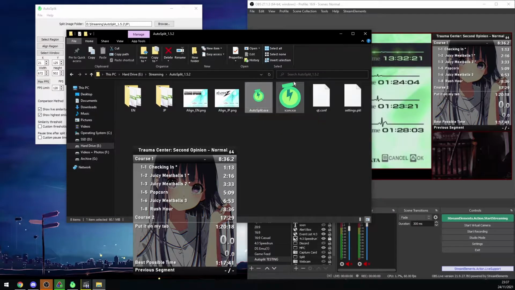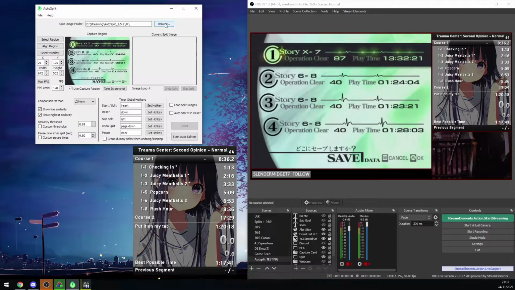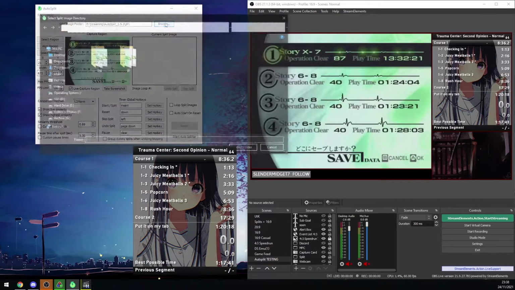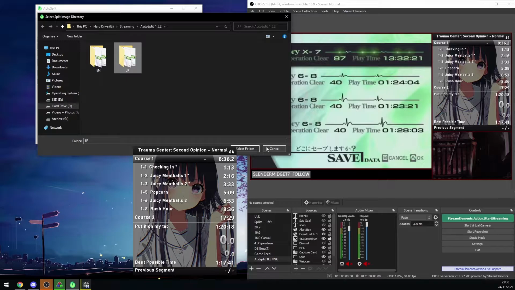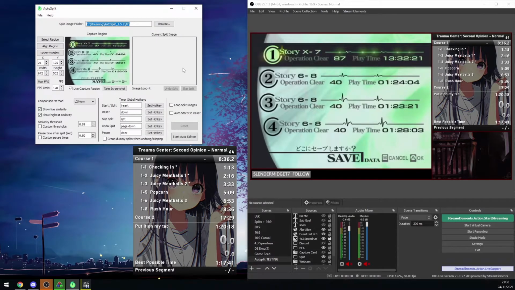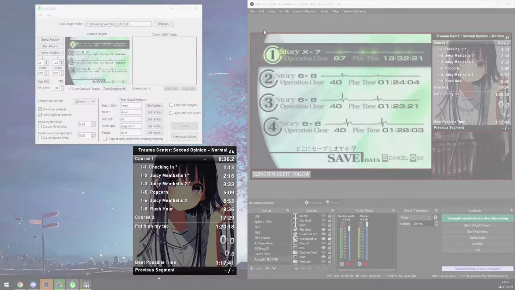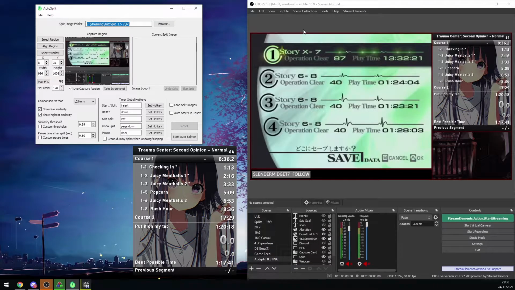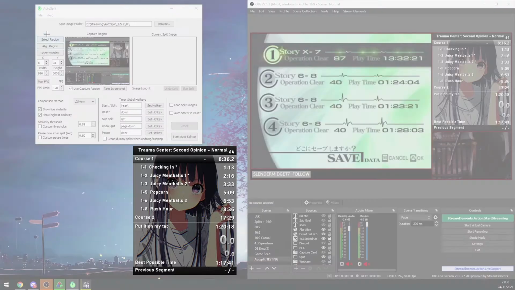Once you've run AutoSplit, you're going to need to change the file path up here by clicking Browse and then selecting either EN or JP depending on your localization. Next, you're going to need to align the capture region to the game portion within your streaming software. The way to do this is click Select Window, select the piece of software in question, such as OBS, Streamlabs Desktop, whichever you're using.